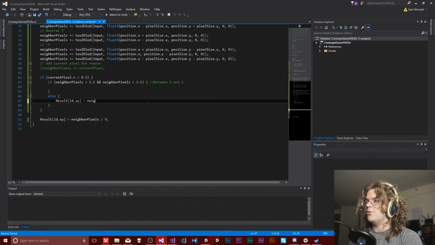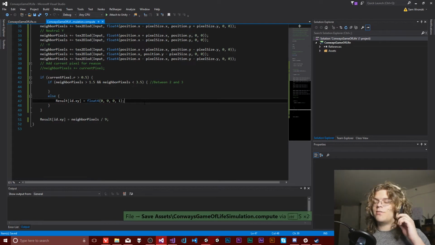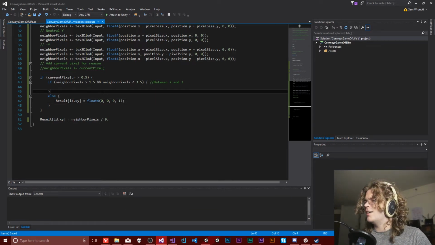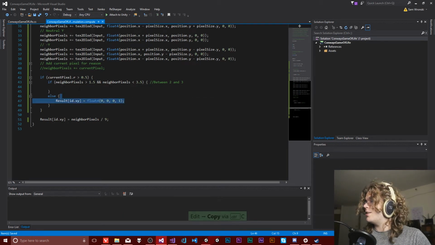Result xy equals neighbor. Oops, that's not what I want. We want a float4. This is storing float4s. We're just going to drop in 0001. We're going to make sure everything stays opaque. Otherwise, it just will get weird. But that should be everything that we need.